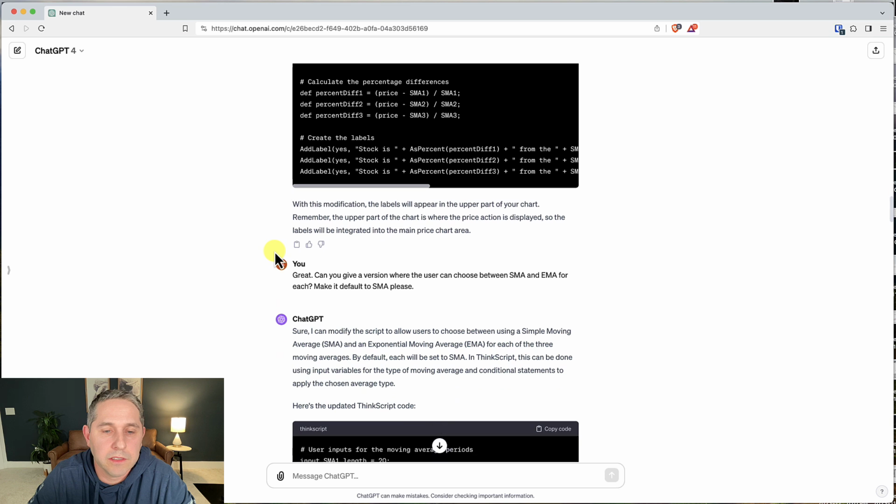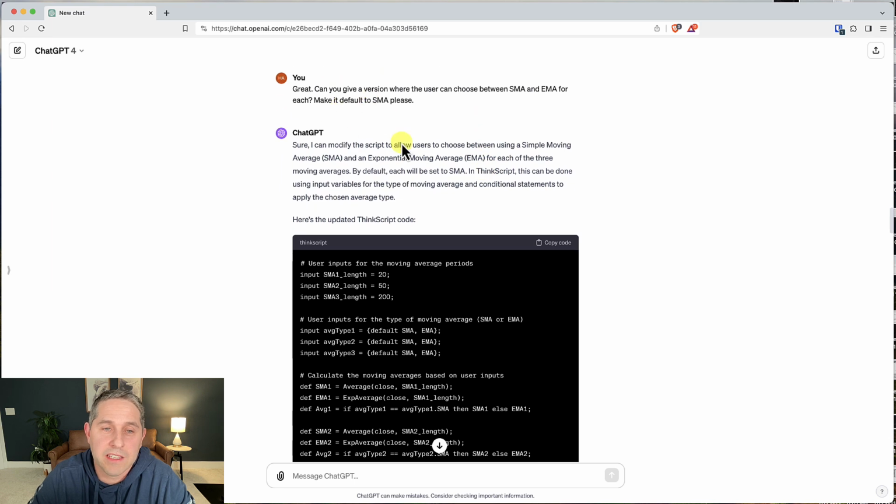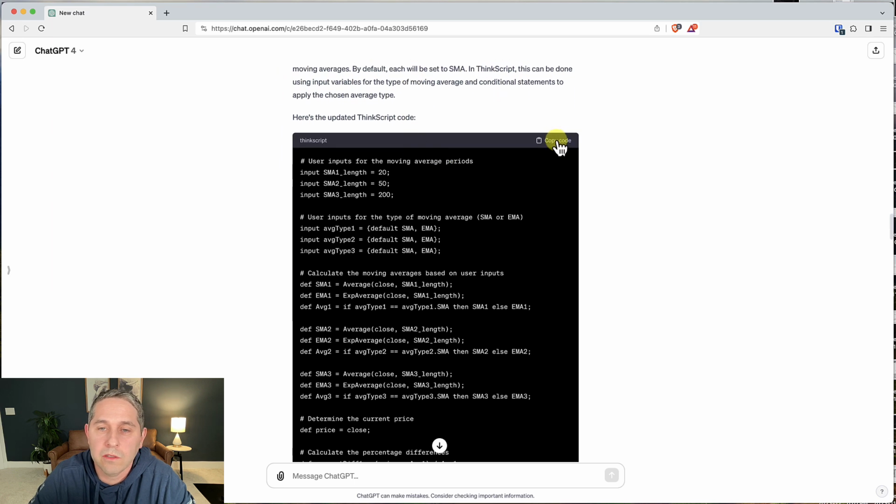And the next one, I said, great, can you give me a version where the user can choose between SMA and EMA? And make it default to SMA, please. So copy this code.